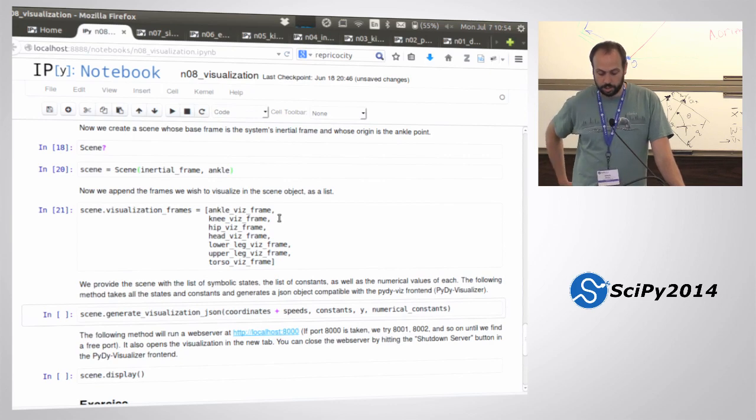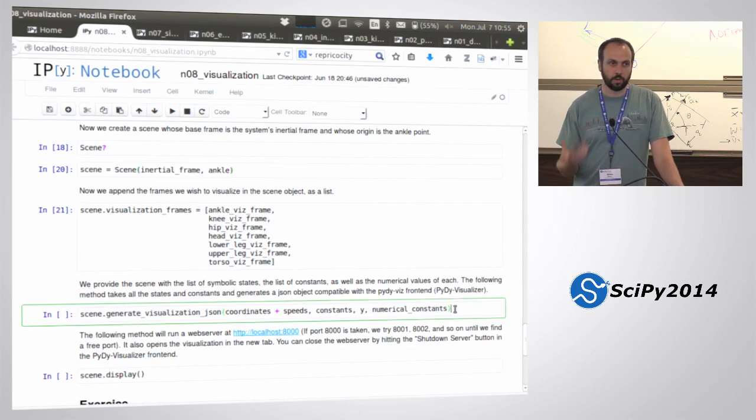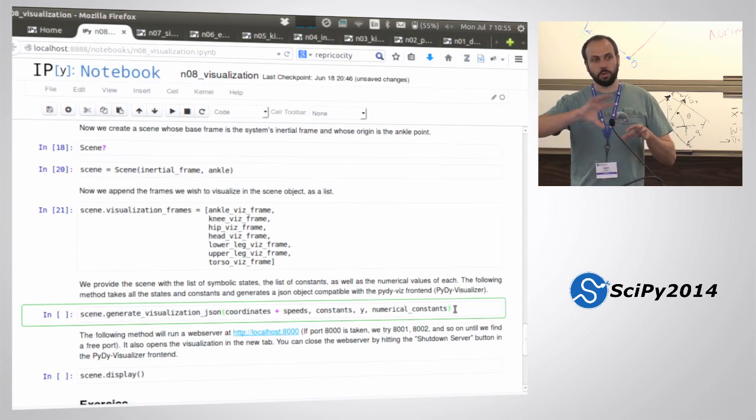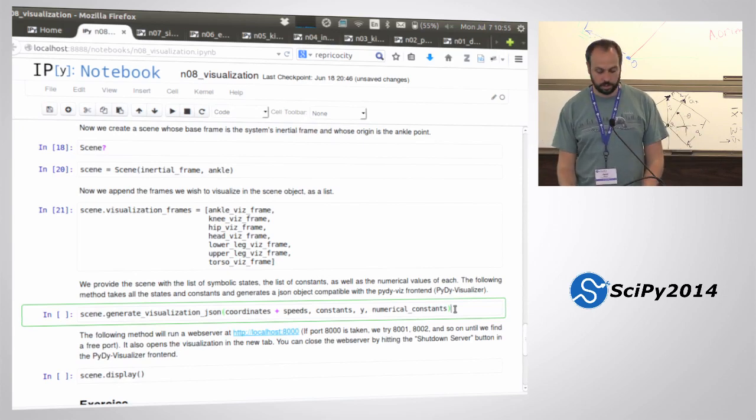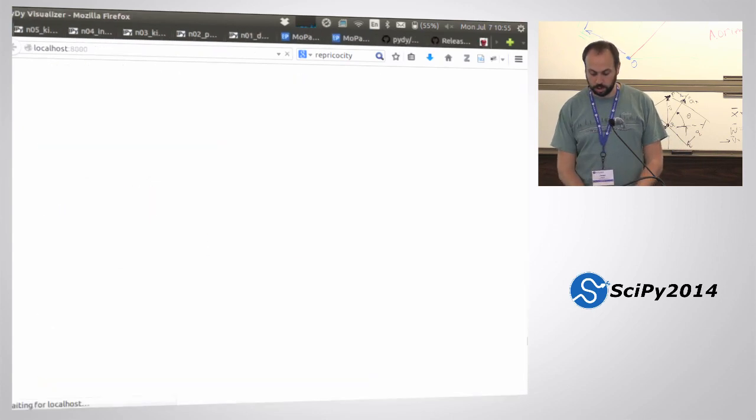And then we have scene.generate_visualization_json, and it takes a few things. The first thing it takes is the symbolic values of the coordinates and speeds, the states. It takes the symbolic values of the constants. It takes y, which was our solution to the numerical integration, and it takes the numerical constants. With all those pieces, it's able to generate all the data needed to make these shapes move through space. So we run that, and then finally we run scene.display.